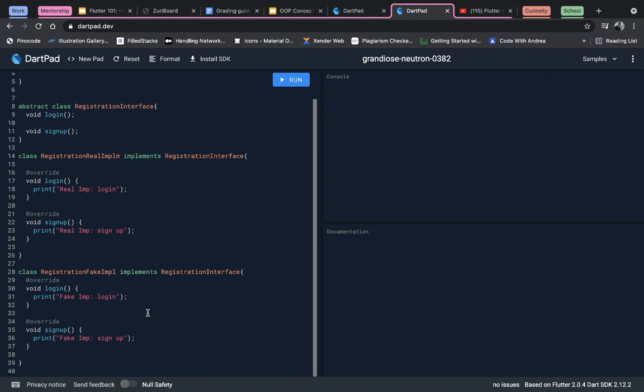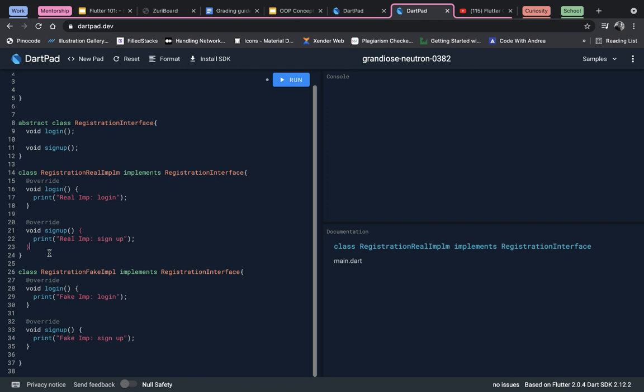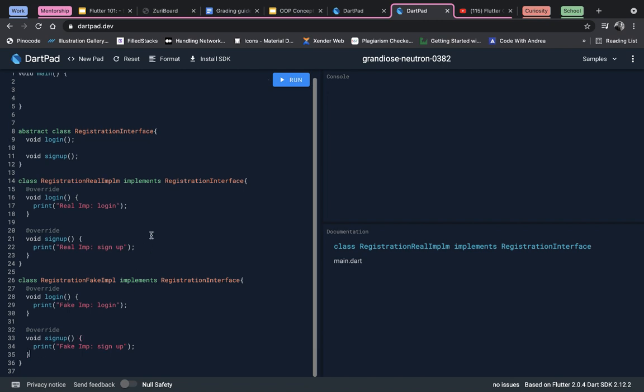Now as you can see, both of them, since both classes are implementing the registration interface, must override the login and sign up methods. And as both of them are overriding the login and sign up methods, both classes must implement those methods in their own way. So the registration real implementation has its own method of implementing it, and the registration fake implementation has its own way of implementing it. So now let me show you how you can use any of these implementations.